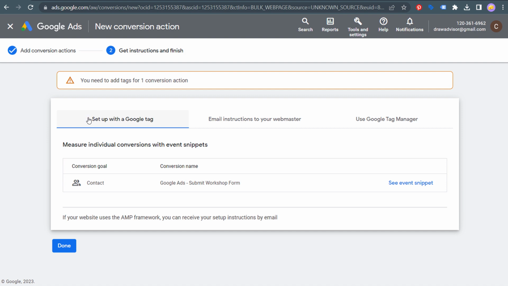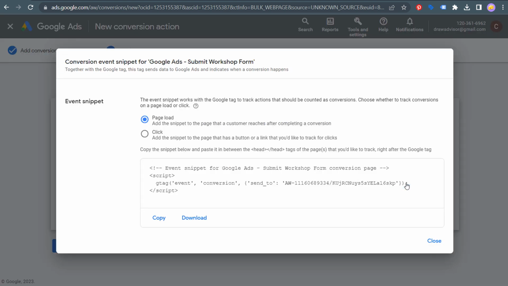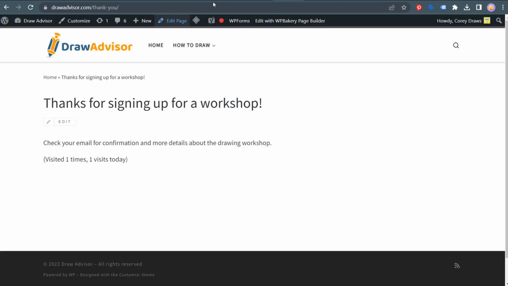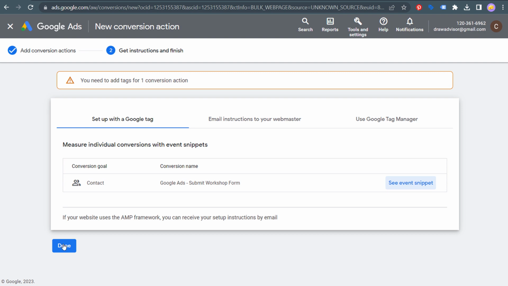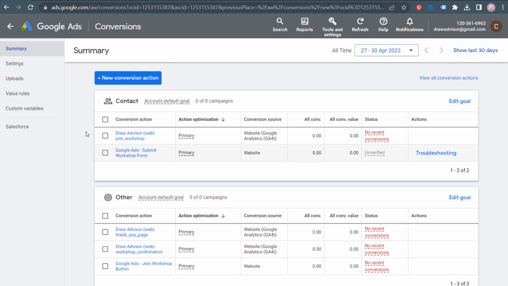Now it's going to say set up with a Google tag. So we're going to click see event snippet. Since we already have the Google tag installed on our website, we just have this page load event snippet. If you haven't installed the Google tag, you will need to install it now. Obviously, I have it installed already. So what we need to do is copy. Every time that our thank you page loads, it's going to count as a conversion. So that's what we're doing here. We're going to copy this event snippet right here. We're going to click on close and click on done. So this will allow us to do some troubleshooting again. You can see we have our Google Ads submit workshop form contact conversion up here at the top.